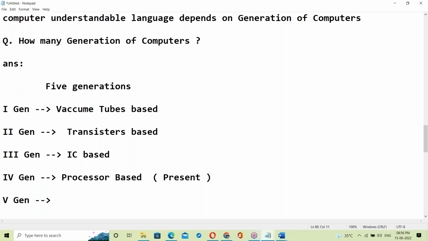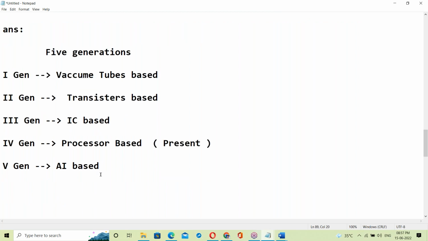Tell me guys, can you guess what the next generation of computers is? It's going to be released into the market in a couple of years, by 2025. Someone is trying. Can you speak loudly? Artificial intelligence, AI based. Yes, right. Good. So the next is AI based computers.